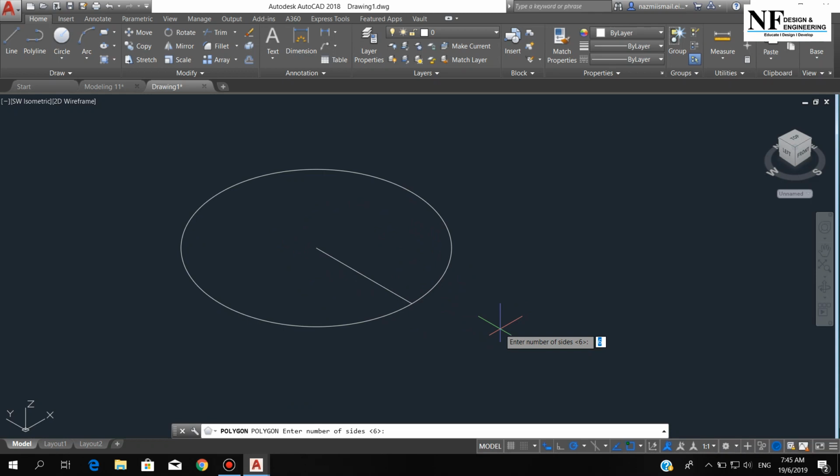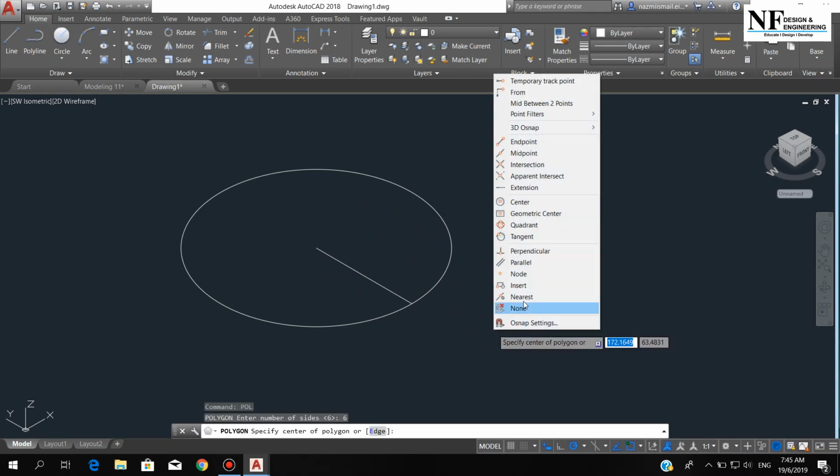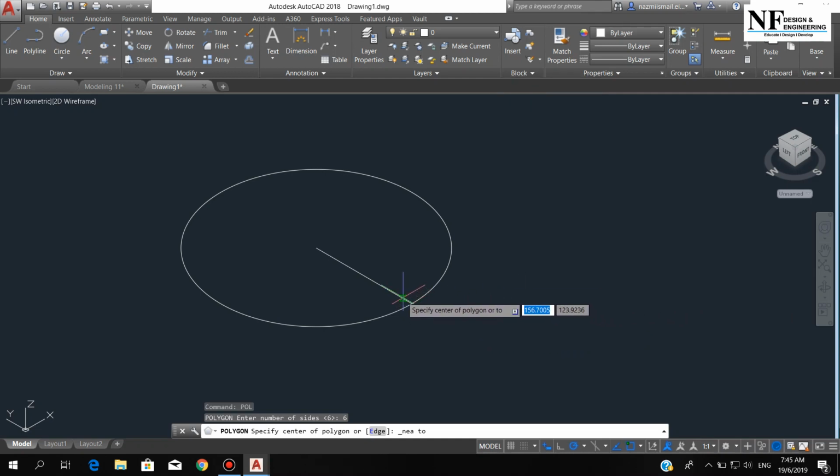I put the number of sides 6, press enter. Then I press shift, right click, I choose nearest. Then I just click here. Then I choose inscribe in circle. I put the radius 10.